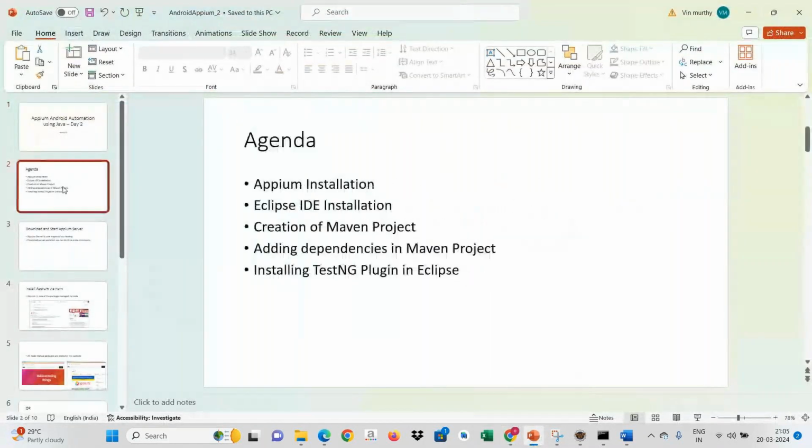So today we'll see about Appium installation and Eclipse IDE installation, creation of a Maven project, then adding dependency in the Maven project, and installing the TestNG plugin in Eclipse. So this will be the topic for the day. Okay. So we need to install the Appium.